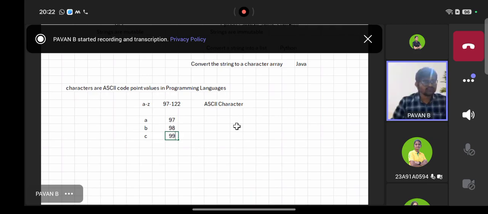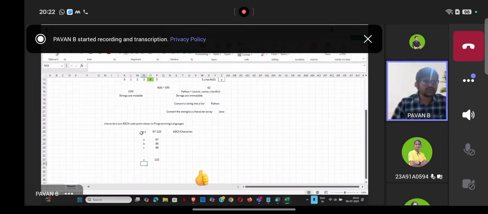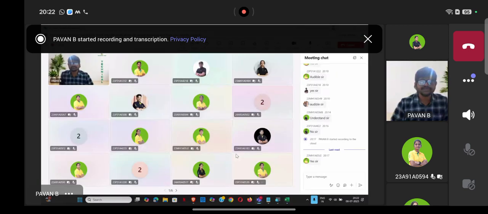and so on and so forth. Small z's ASCII value is 122. So I hope you know about ASCII, guys. How many of you know? Can you tell me what the ASCII code point values of capital letters are? For small letters, the range is 97 to 122.